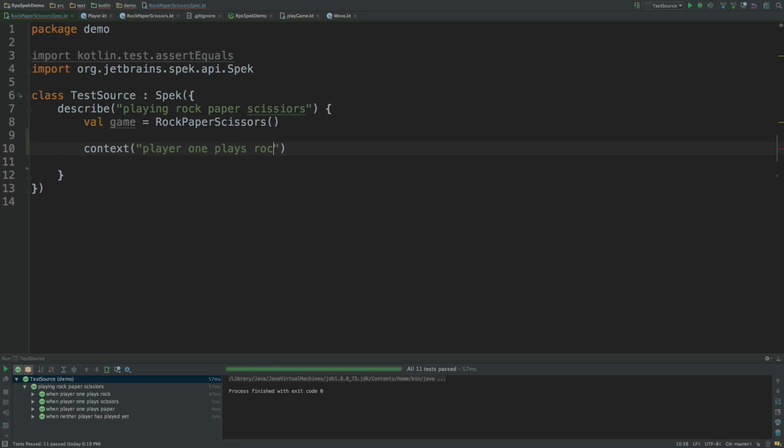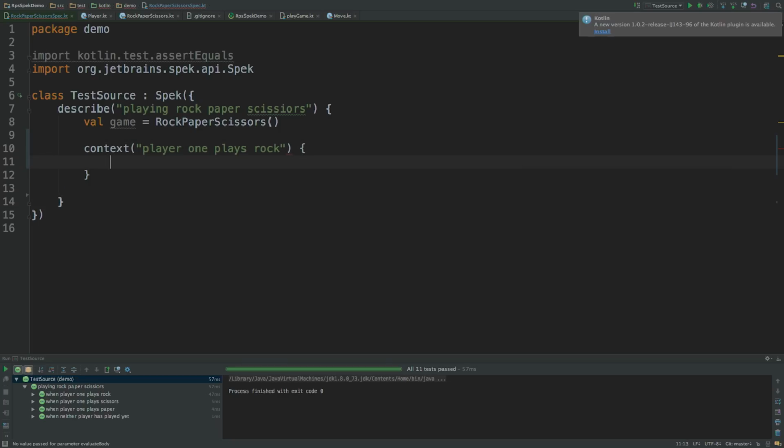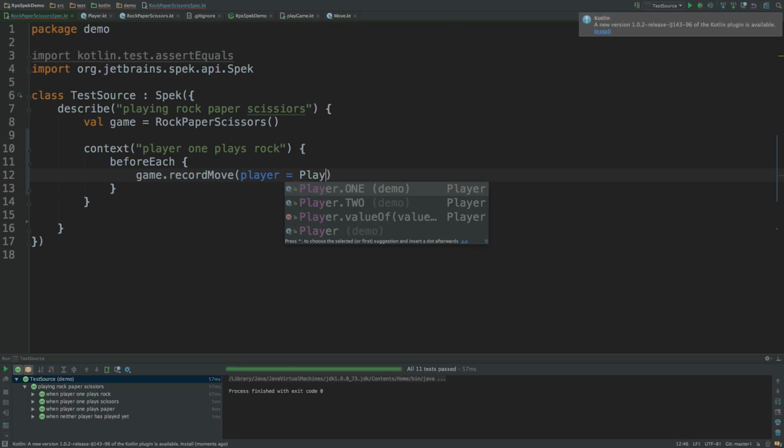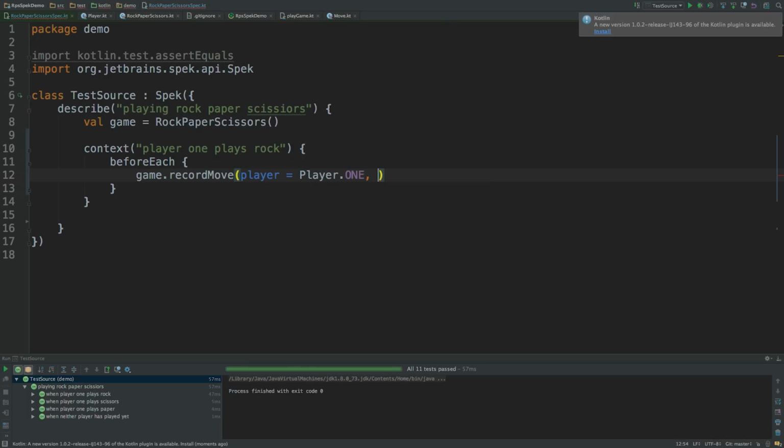plays rock. So we get this block, and then we want to define some setup for this test, right? So we can do a before each. And in our before each, we can define an action that's going to happen before each test in this context. So in this case, we'll do game dot record move, player is player dot one, and move is move dot rock.